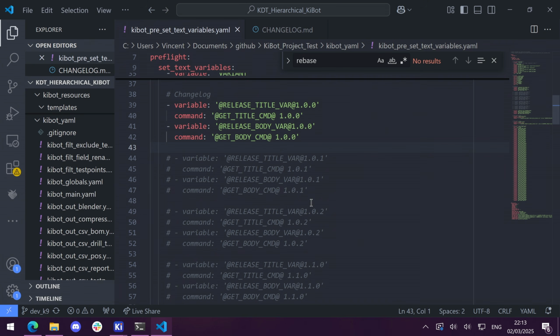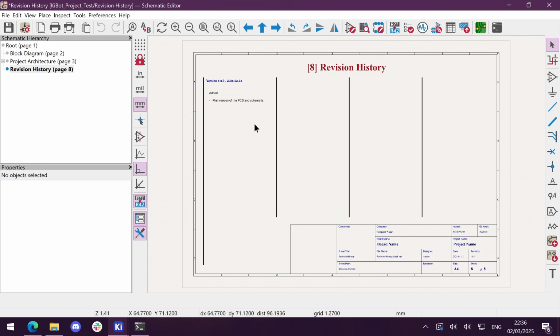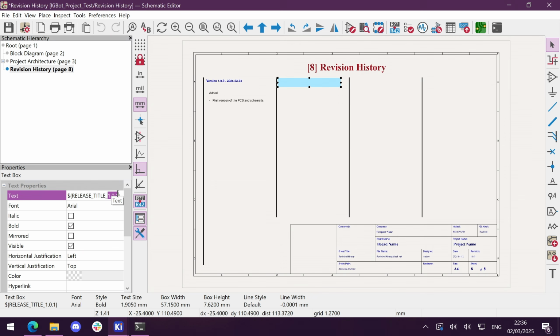Because this is quite a minor change, according to semantic versioning guidelines, you can increment either the first, second, or third number. This is a very minor change, so I will simply update the third number here. So this is going to be version 1.0.1. So let me uncomment this. And then on the schematic, in the revision history sheet, we need to make sure to match the version numbers. So here for the body, I have 1.0.1, and for the title, I also have 1.0.1. Of course, you can move these here if you wanted to. I will just leave it here for now.